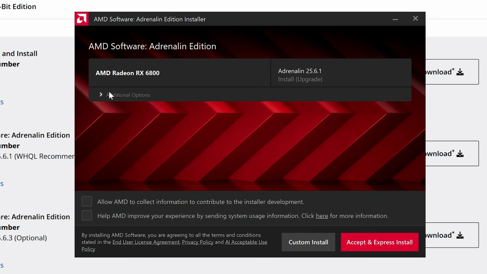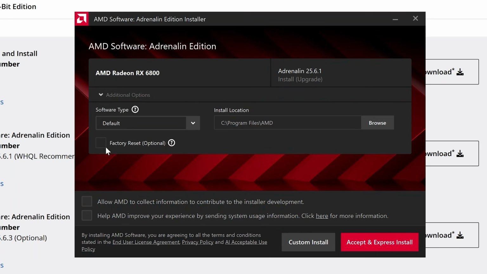So as we can see here, it's found our graphics card, and there are additional options here. If you are going from AMD to AMD, you might want to choose the factory reset option, but we're absolutely fine. And you can choose either default installation, minimal, or driver only. If you don't want all of the extra features, you can just go for driver only. Most people, I think, would be better off with default, so you get the Adrenalin Control Center, etc. Also, you've got the options here for allowing AMD to collect information, blah, blah, blah. If you want to do that, it's entirely up to you.